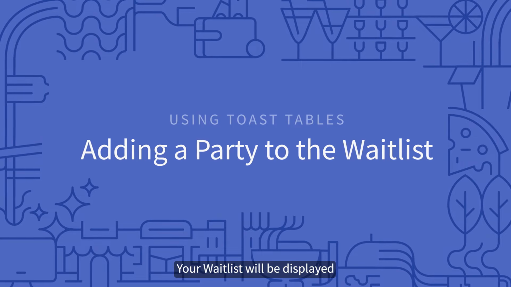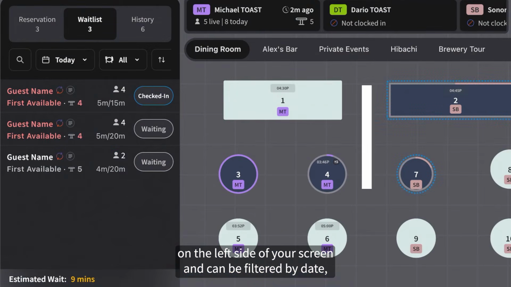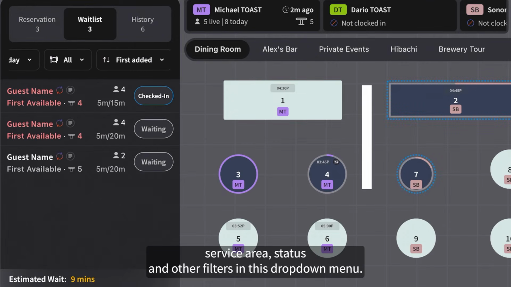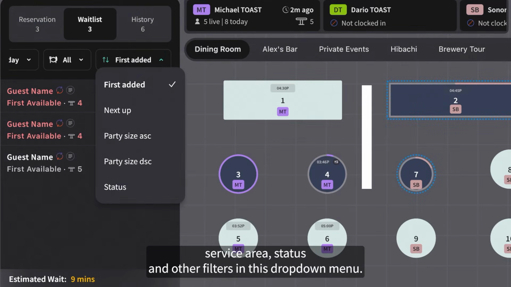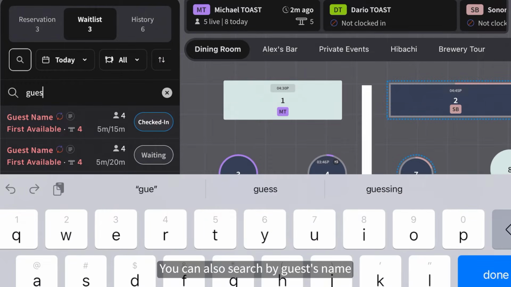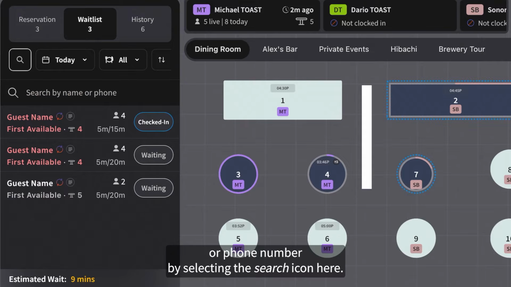Your waitlist will be displayed on the left side of your screen and can be filtered by date, service area, status, and other filters in this drop-down menu. You can also search by guest name or phone number by selecting the search icon here.